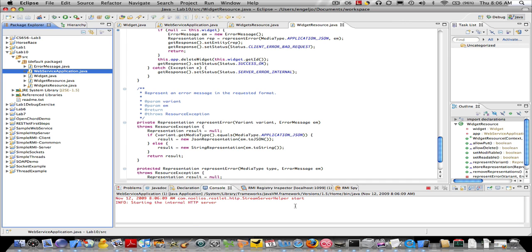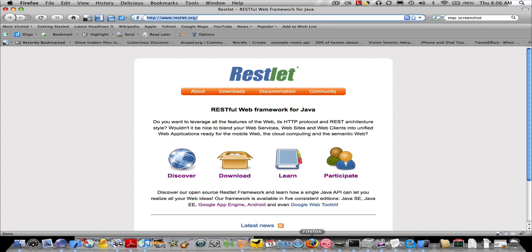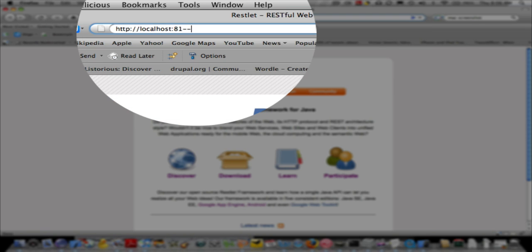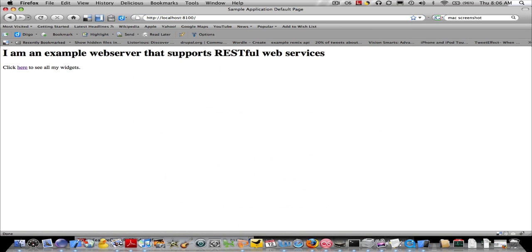Okay, so now it's running, and you'll recall it was running on port 8100. So let's pull up Firefox and go visit that website. So I've got it running locally here. So it's localhost 8100. And by default, you'll recall that we had some code in our application class that generated the default page, and that's what we're seeing here.